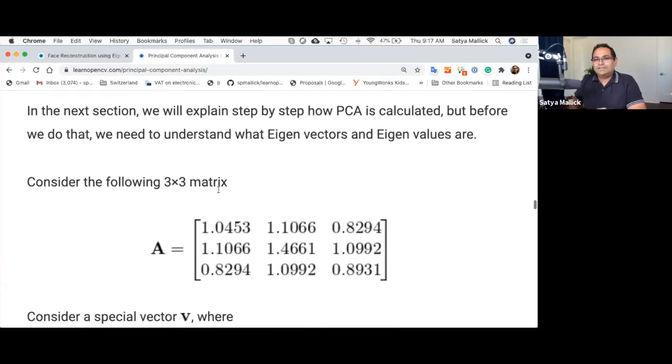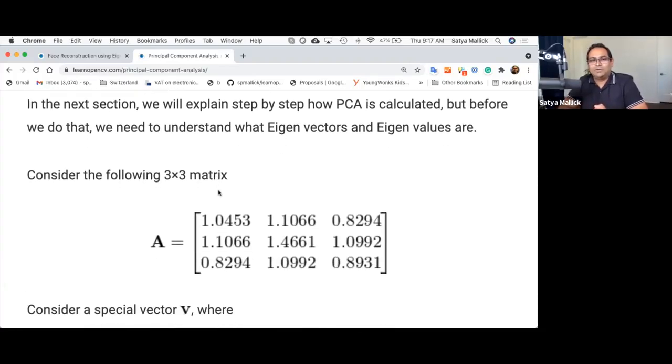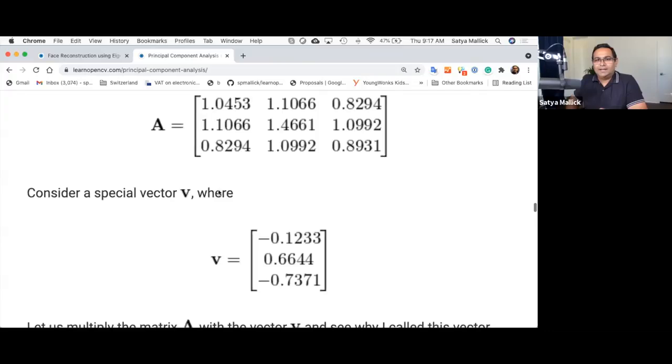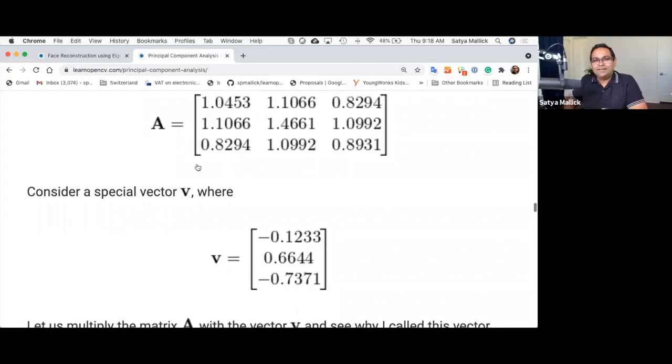Now, let's say we have this matrix, and don't worry about the numbers. It is some random matrix that I have constructed. And I have a vector for this matrix. I have chosen this carefully. It is not some random vector. It is actually a vector that I have chosen very carefully. And let's say some gods of mathematics gave me this vector. So here's an interesting thing about this vector.